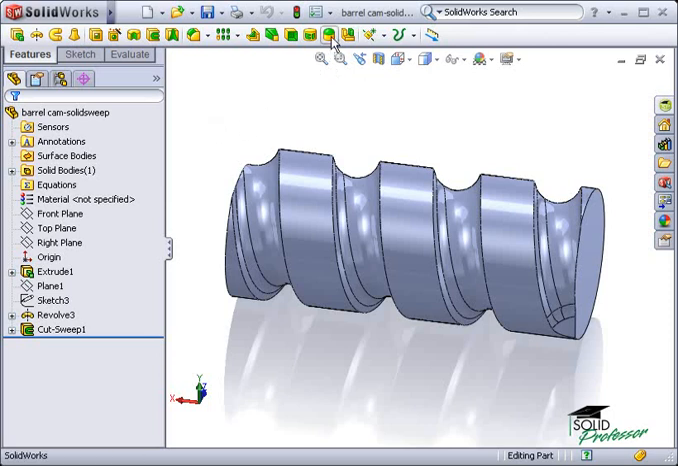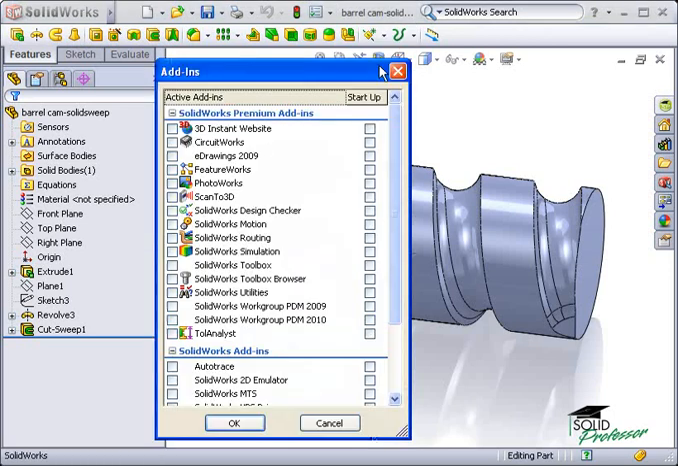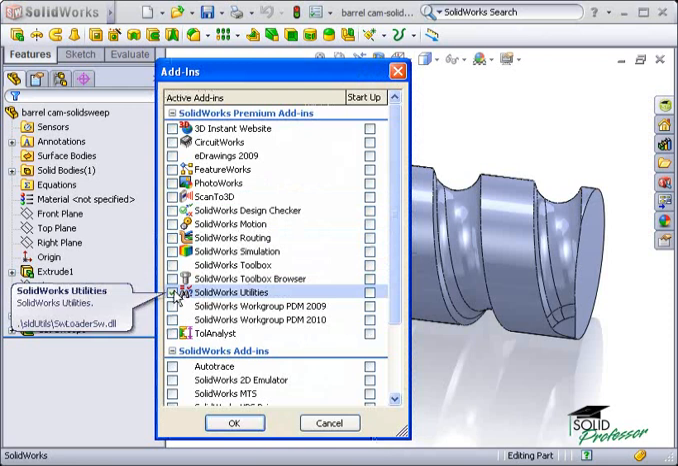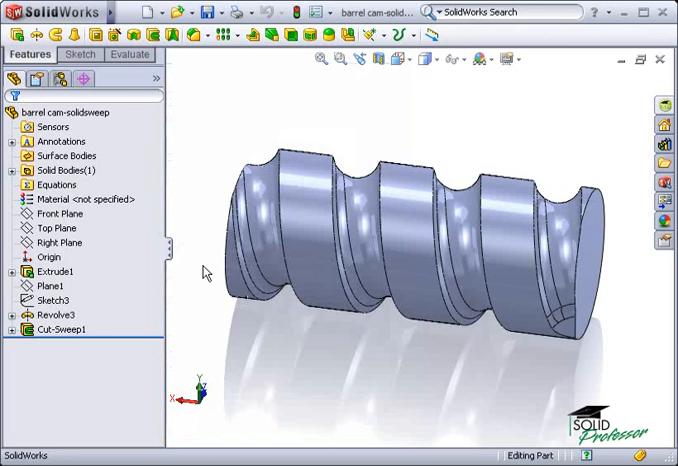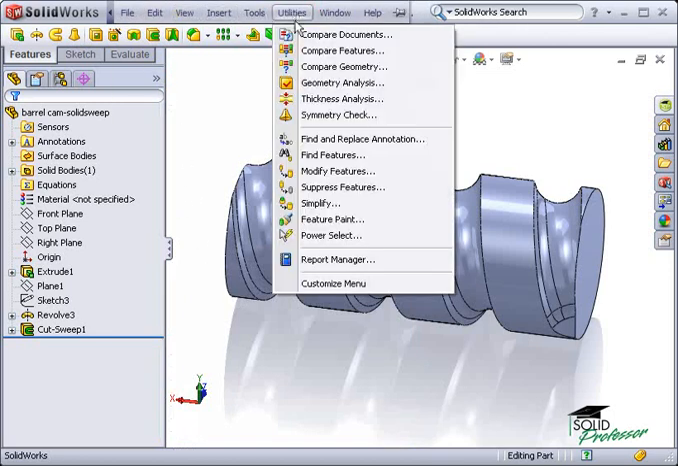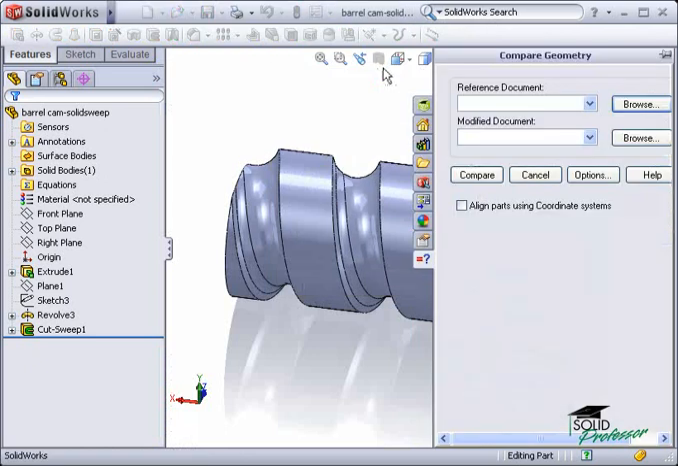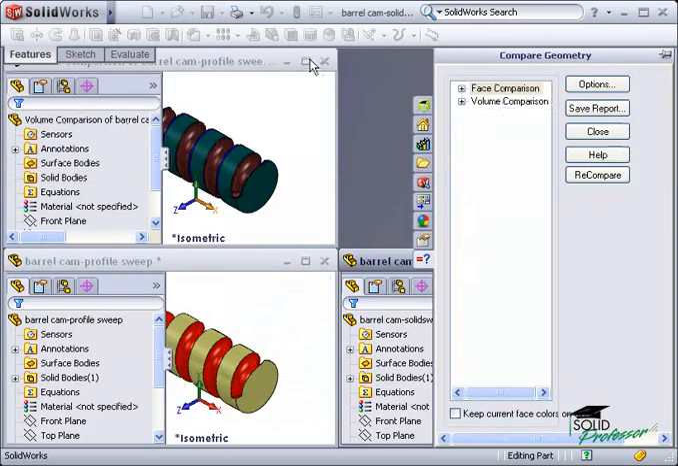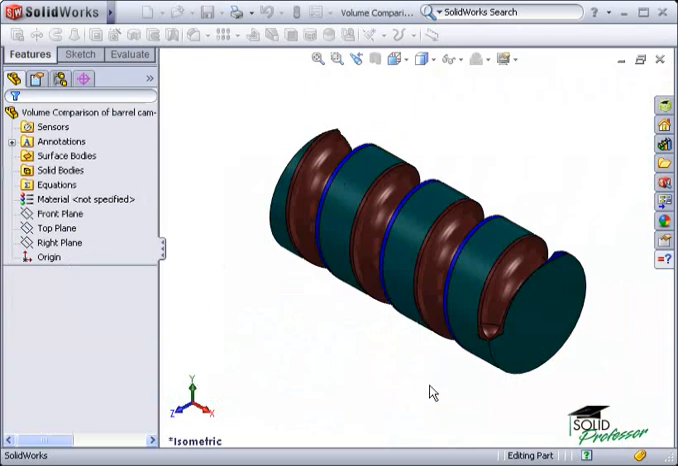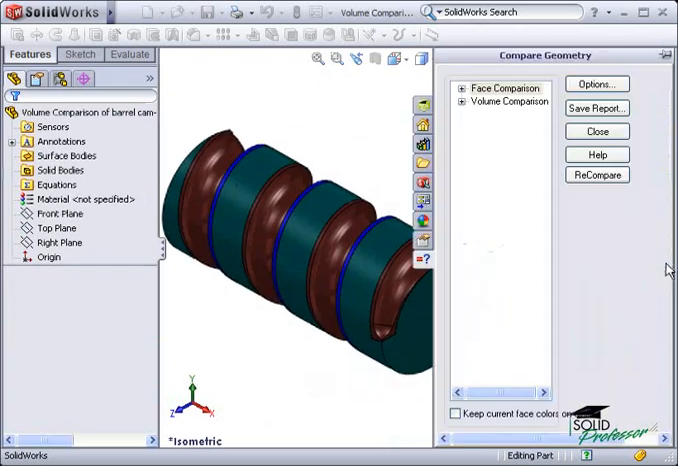I'll go to Add-ins and activate the SOLIDWORKS Utilities add-in. With the add-in activated, I'll next go to the Utilities drop-down menu and select Compare Geometry. I'll choose the Profile Swept Cylinder for the reference document, and the Solid Swept Cylinder as the modified document. I'll click Compare to launch the analysis. You can see from both the appearance of the comparison model as well as the results in the task pane that these features created distinctly different results.